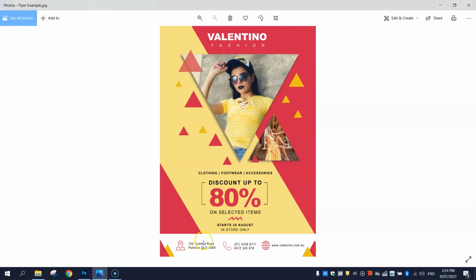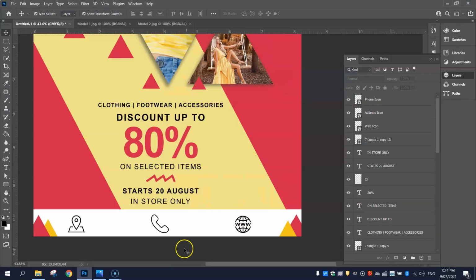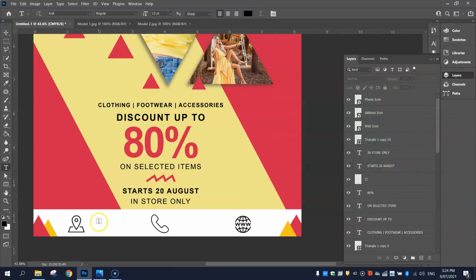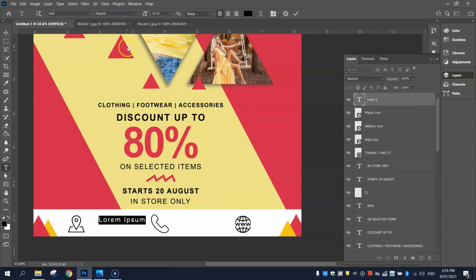So the first is the address, 120 Summit Road, Pomona. So grab your type tool, change the color. Actually, color's already black, so that's fine. It's the font that we want to change from Arial Regular to Arial Narrow. And I might drop that size down a bit to 12 point. I think we're all good to go there.